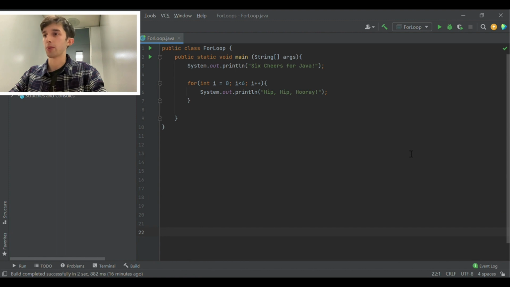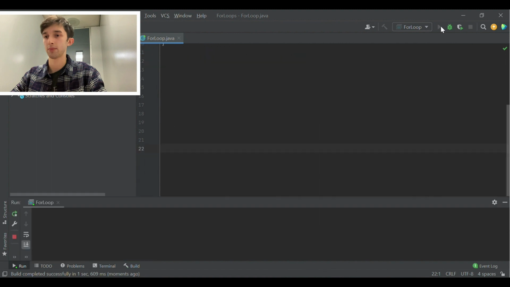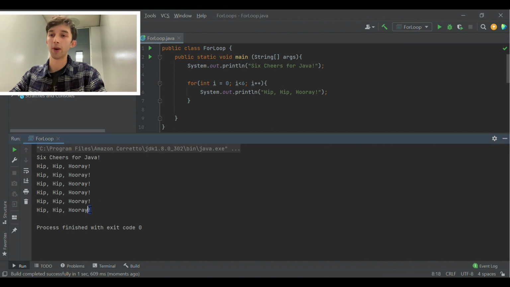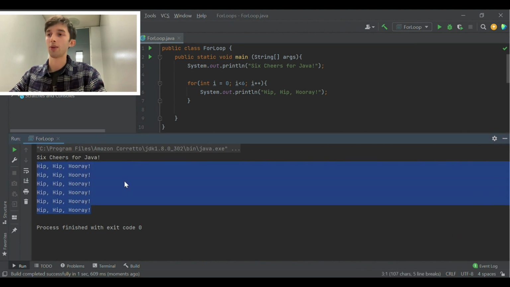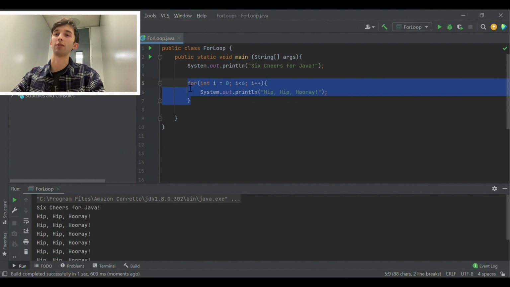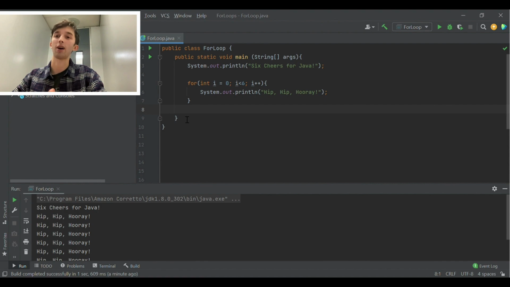Alright, I'm going to jump back to our code here, and I'm going to give it a run and see what it does. Awesome, look at that. 6 cheers for Java, and we got the same output as we did last time, whereas this time it only takes up 3 lines instead of the 6 lines we had for each print statement. Alright, so I hope after this video you understand what for loops are in Java and how we can use them, and how they can save a lot of code and a lot of space, also a lot of time.